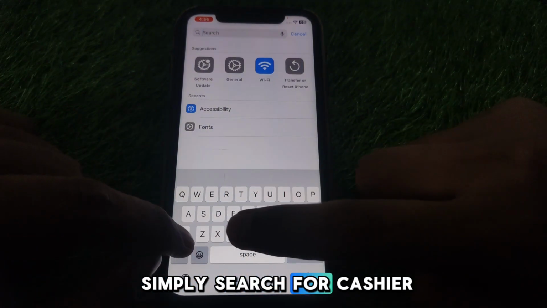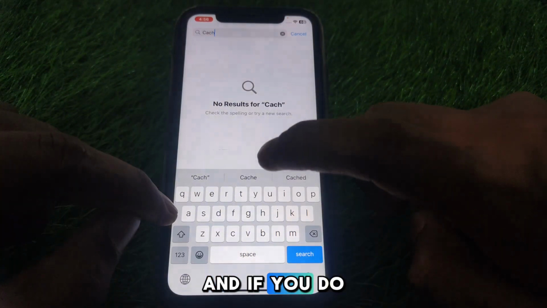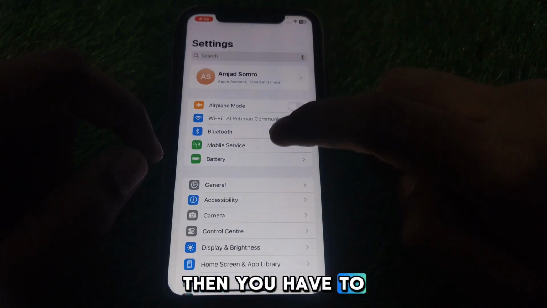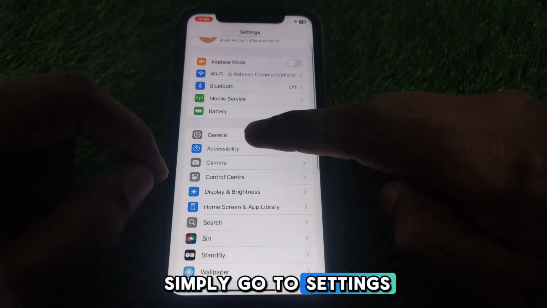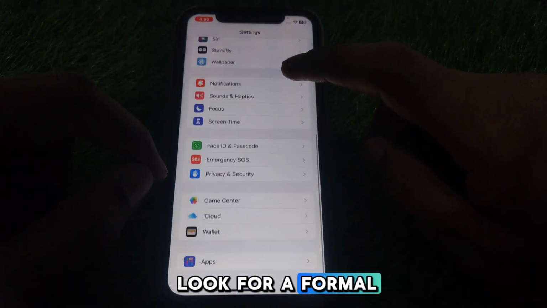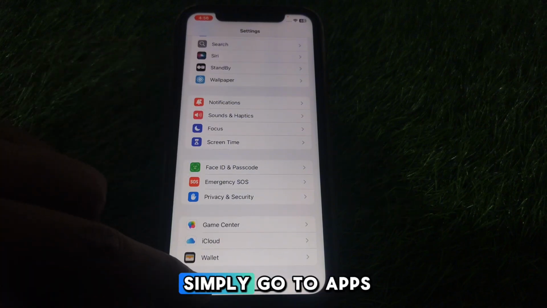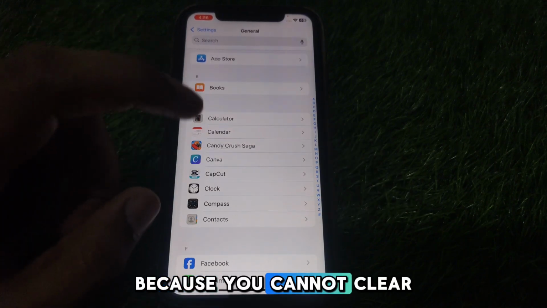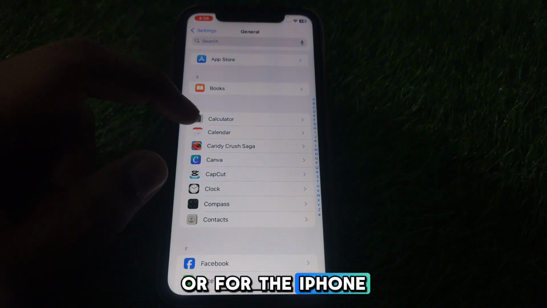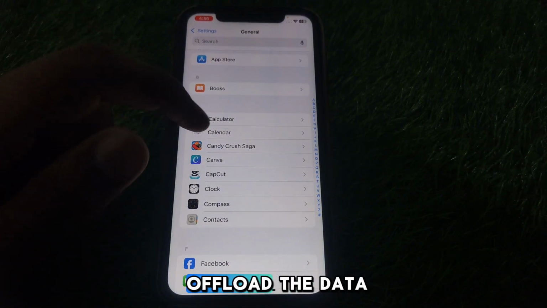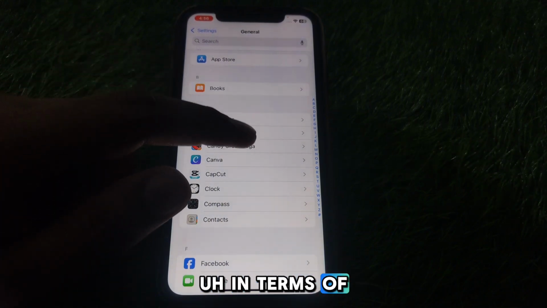Now you have to go to Settings, and search for cache here. And if you do not find any kind of option here, then you have to go to Settings again, and look for it. But if you do not find it, then there is no option available, so you have to go to apps, because you cannot clear the cache of the iPhone all at the same time, but you can clear the cache or offload the data of that app.